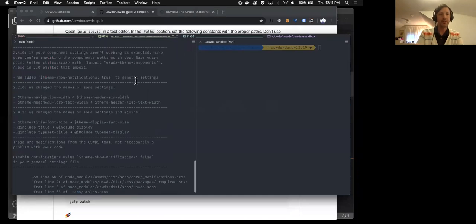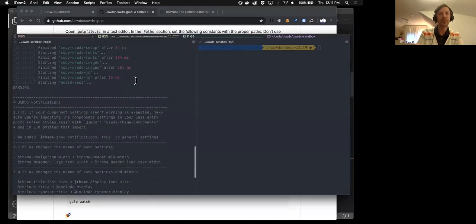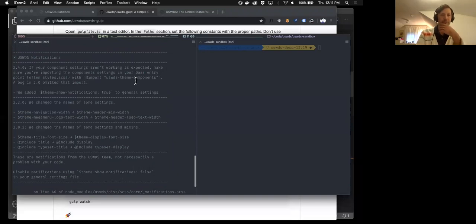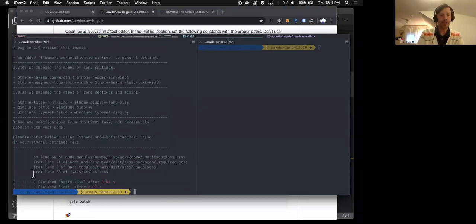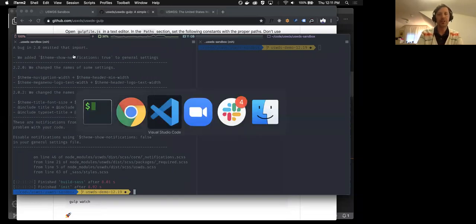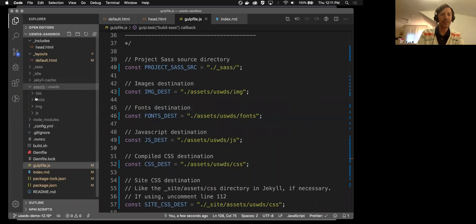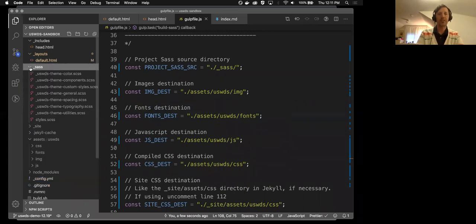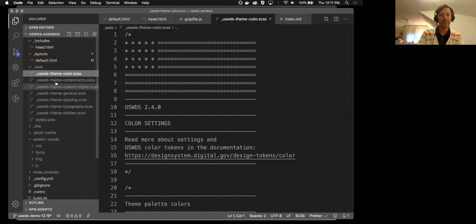So it's done a couple things. You can also see the notifications popping up right here. This is how notifications will appear in your build. The build finished and the init finished. And if I come back over here into my project, I can see that it has added some things in the places that I asked it to add. It has added all of the USWDS settings files into a SASS directory. These are all the color settings and component custom settings, etc.